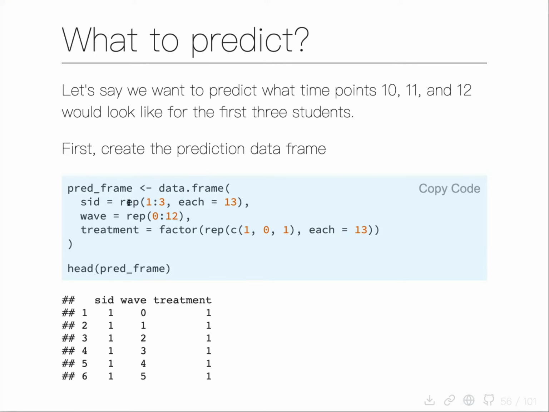And then on these rep things too, it can be a little confusing. So rep 0 to 12 is gonna go 0, 1, 2, 3, 4, 5, 6, 7, 8, 9, 10, 11, 12. And I actually don't even need the rep here. But when I say 1 to 3, each 13 times, this is then going to say 1 13 times, 2 13 times, 3 13 times.